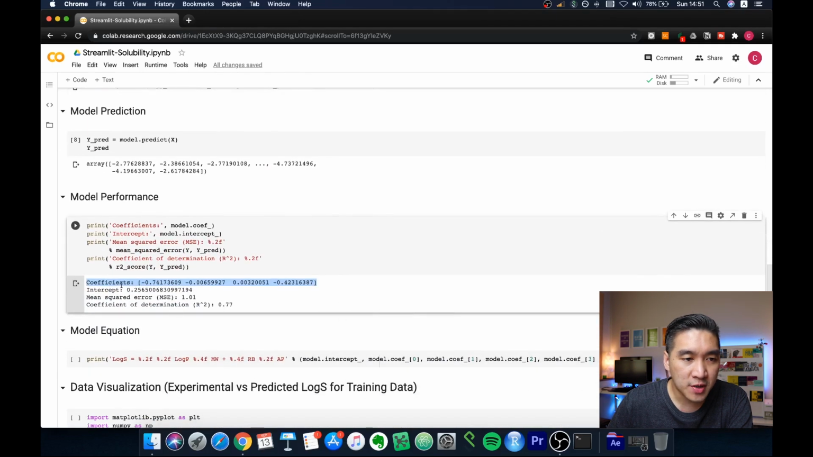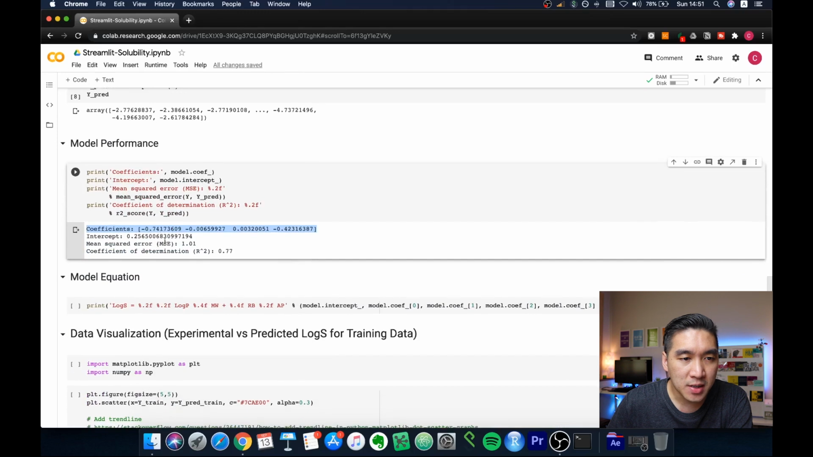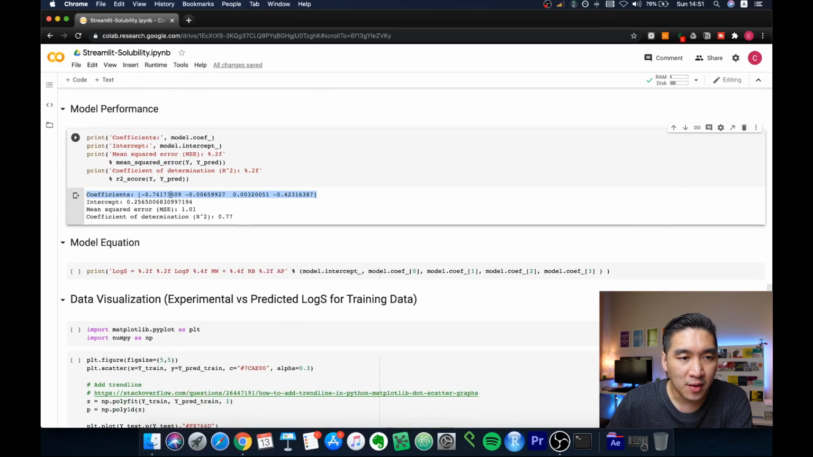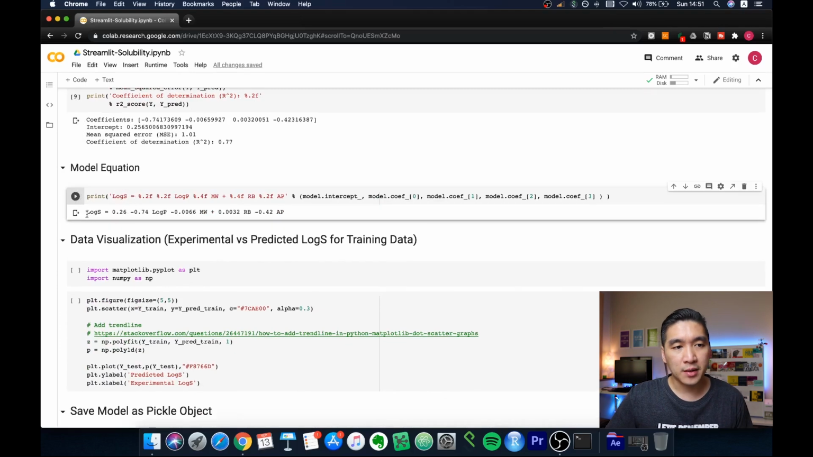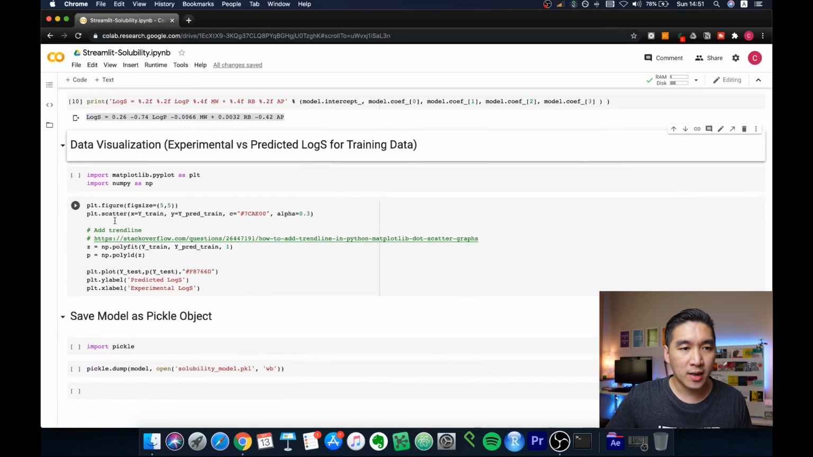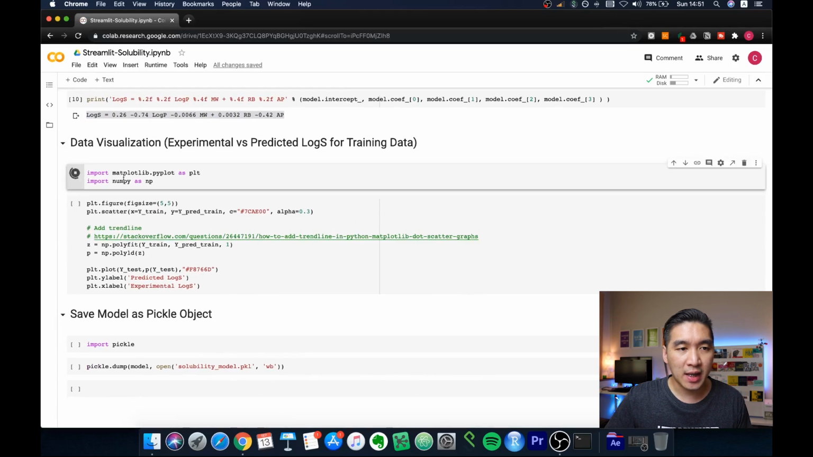So the regression coefficient will represent the magnitude that each of these four variables are contributing to the prediction of the Y. So the greater the magnitude, the greater the influence of that particular variable. And so the y-intercept is right here, the mean squared error 1.01, the R-squared value 0.77, and then let's print out the model equation. Okay, so this is the equation. And then we're going to visualize the scatter plot of the actual versus the predicted.